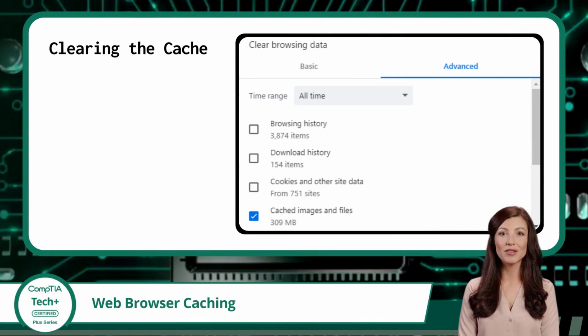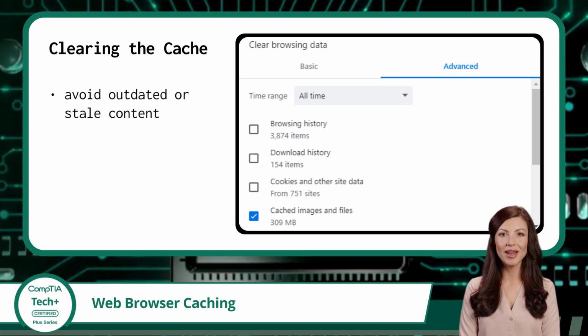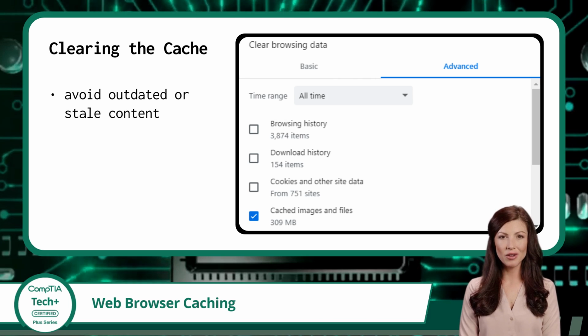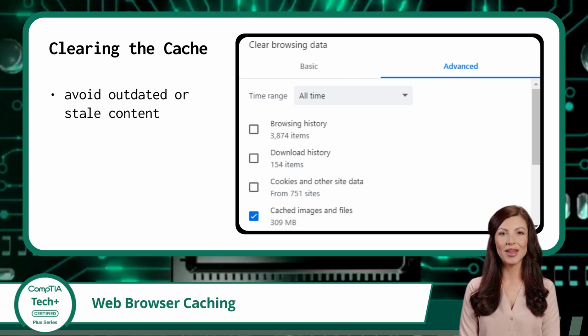While caching provides numerous benefits, it's essential to understand why cache clearing is necessary from time to time. First, cached resources may become outdated. Websites are continually updating content, and if your browser continues to use outdated resources from the cache, you might not see the latest changes on the website.